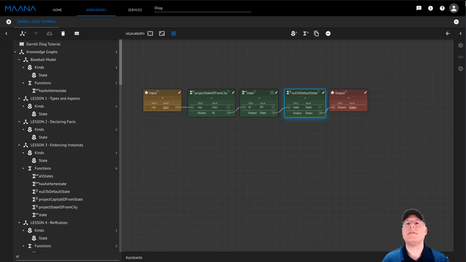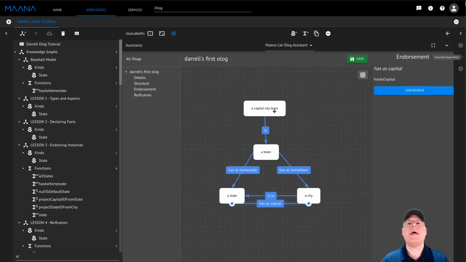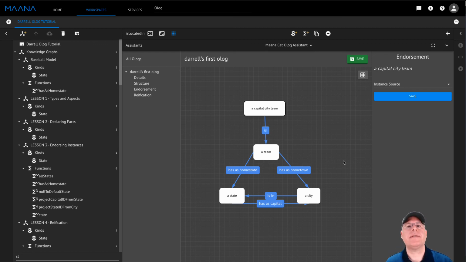If you worked through the challenge exercise in our previous lesson, you might have one more step to endorse your instances. As you recall, I have one additional concept, that of a capital city team. So I have an additional type, an additional aspect that I need to provide instances for. But a capital city team isn't a completely distinct concept. It's a team that satisfies some additional properties. This is what's called a refinement type.